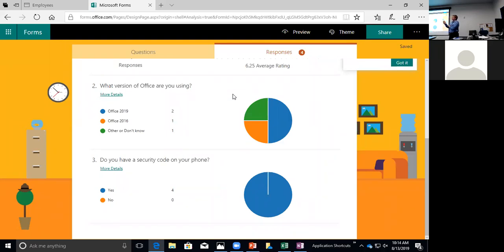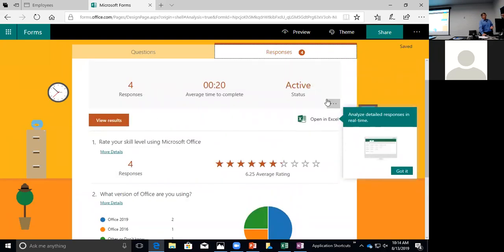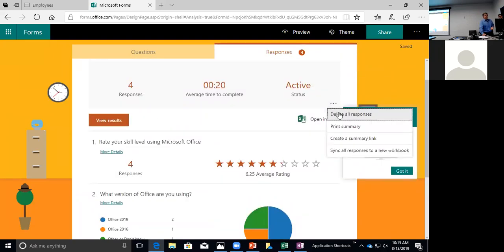And again, so we did this. These are the responses. I can go in here. If this is a survey you use over and over and over, I can go ahead and hit the ... here, and I can say delete all responses. So I start the survey from scratch. So if it's something you set up, you can reuse it, reuse it, reuse it.